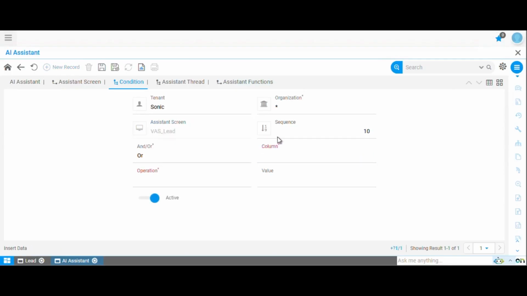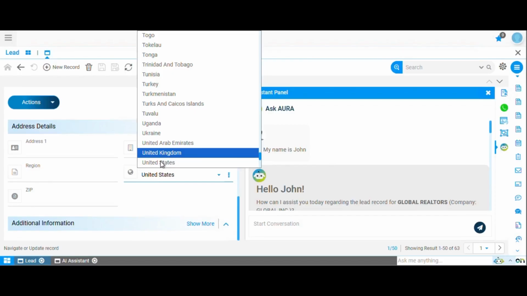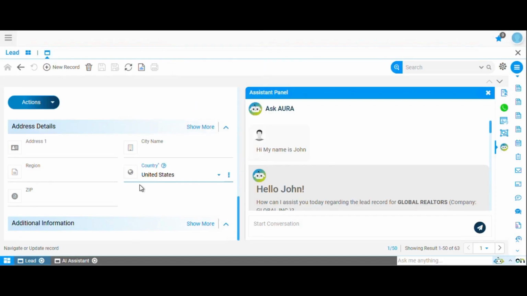What I want to achieve is that for all the leads that we have created in the other regions, they will be created in the assistant that we have created earlier. But for the leads created in the UK region, where the country is defined, they should be created in this new assistant where we are defining the conditions.